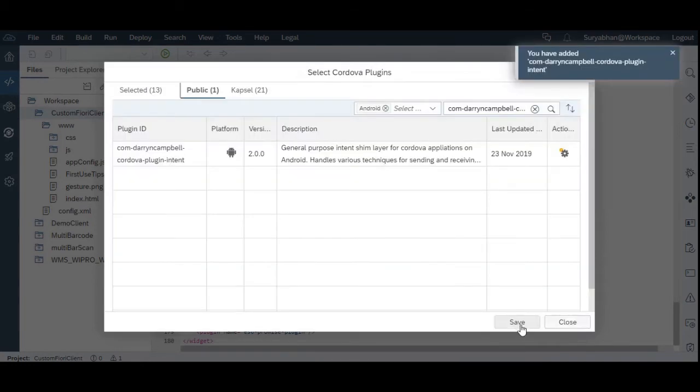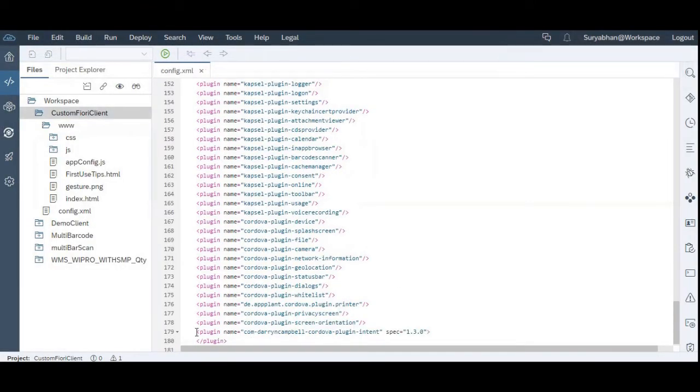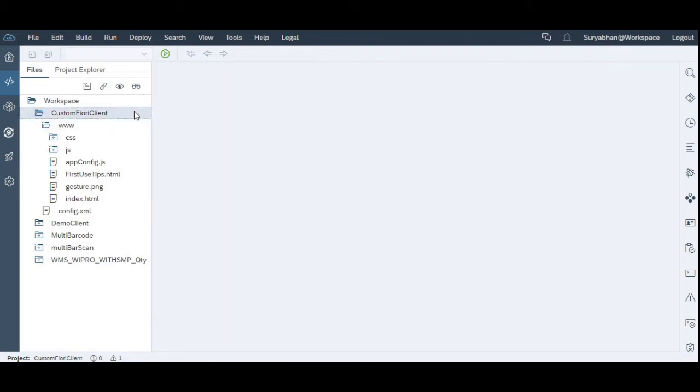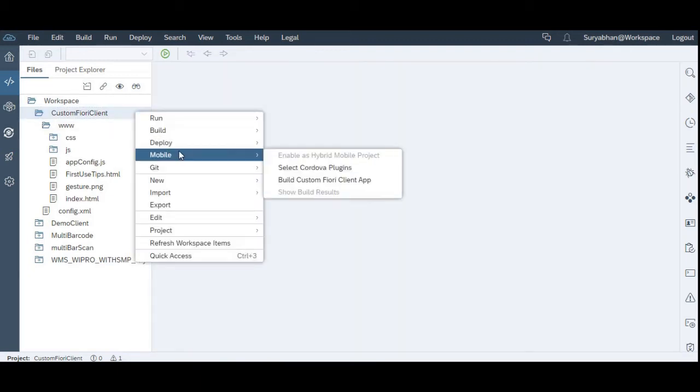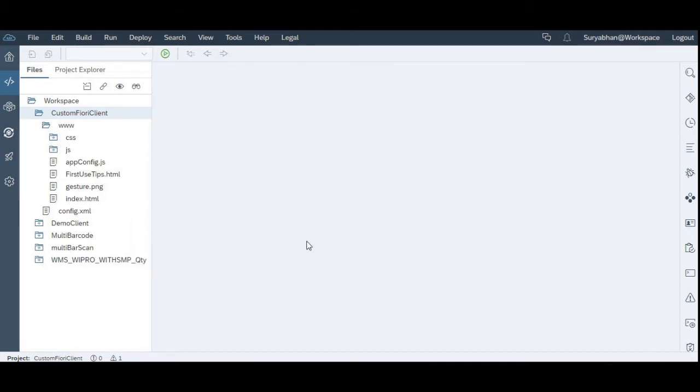Okay, save. Okay, so let's see. If you can see, we have our custom plugin added here. Okay, so this is done. Now we are ready to build our Fiori client. I'll close this. I'll right click on this, go to mobile, build custom Fiori client app.